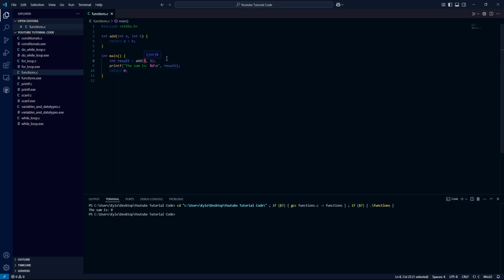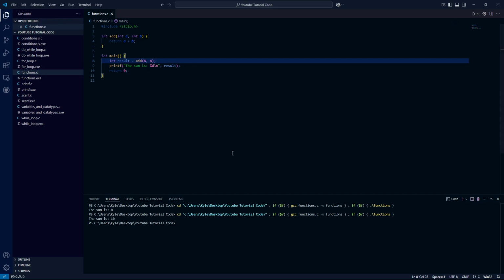And that's passing two different numbers. So 6 and 4 this time. So let us again run the code. As we can see here, the sum is 10.